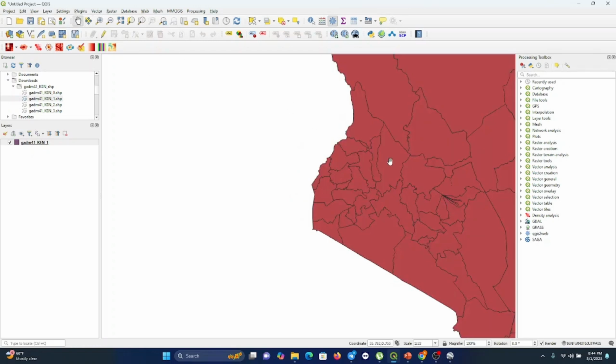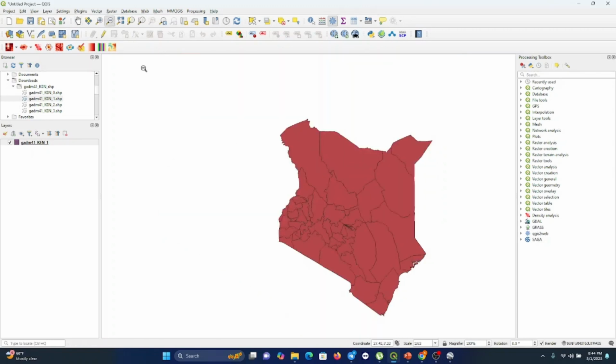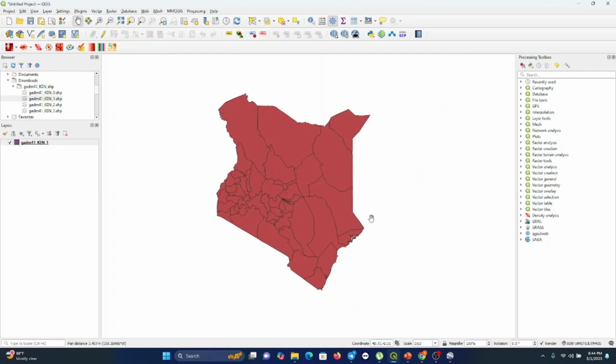Okay, let me move it now. Let me zoom it out a little bit, like that. Then move it here. So you can see, we don't have names here, but I will show you how you can add the names in this map. You realize that this map is fully made of main counties in Kenya.